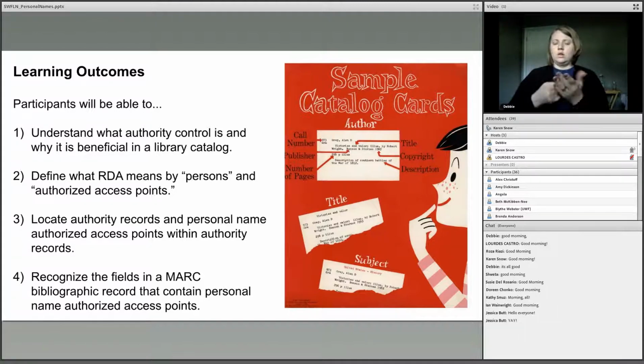I also want to talk about how we find personal name authorized access points using what are called authority records. They essentially document information about a personal name authorized access point. So we're going to talk about what they are and where we can find them, as well as how we then take that information and place it into a MARC bibliographic record, so what we see when we're searching the library catalog. So how this is all connected and how you can do your part to maintain a nice, healthy, effective and efficient library catalog for author searching. That's going to be really important for this.